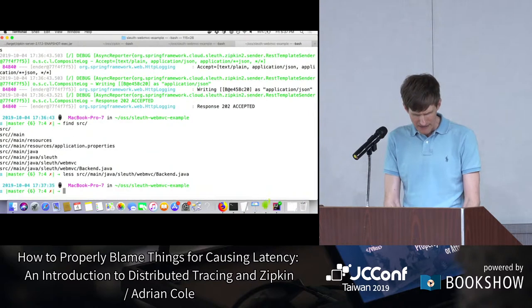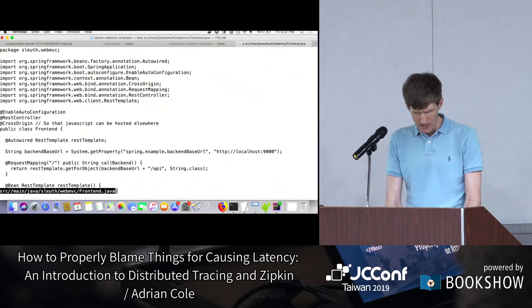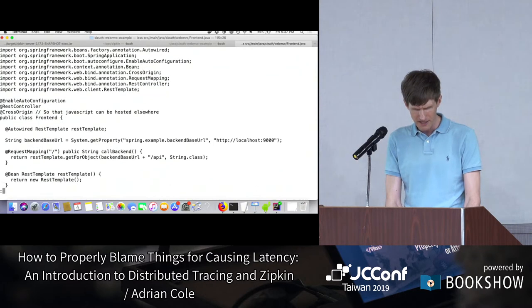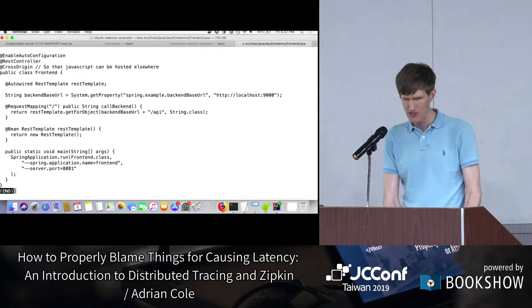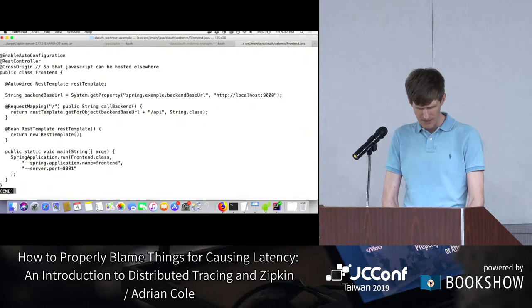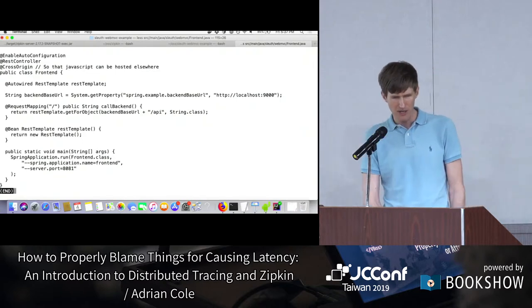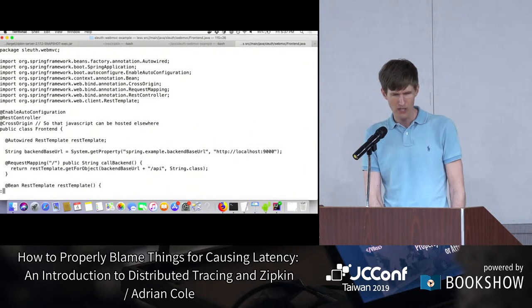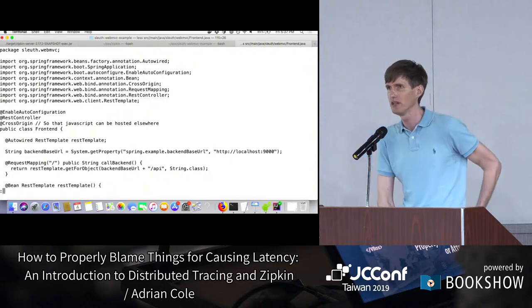And then if I'm looking at the front end instead, this one has knowledge of what the backend's URL is and that it's going to call the API. So this is not a very surprising application. Actually, by the way, there's no tracing code in here, right? That's a very good property.